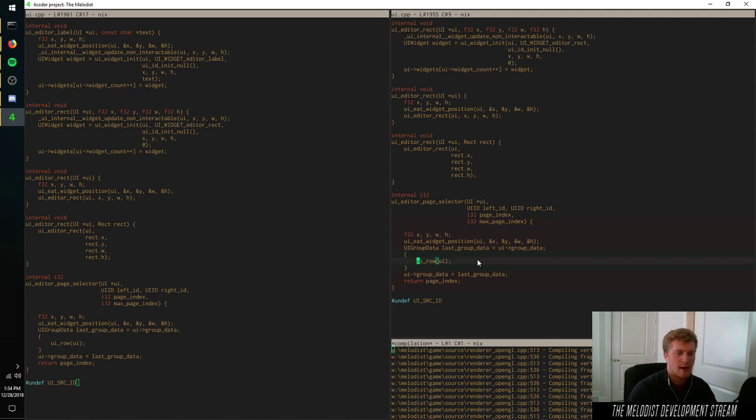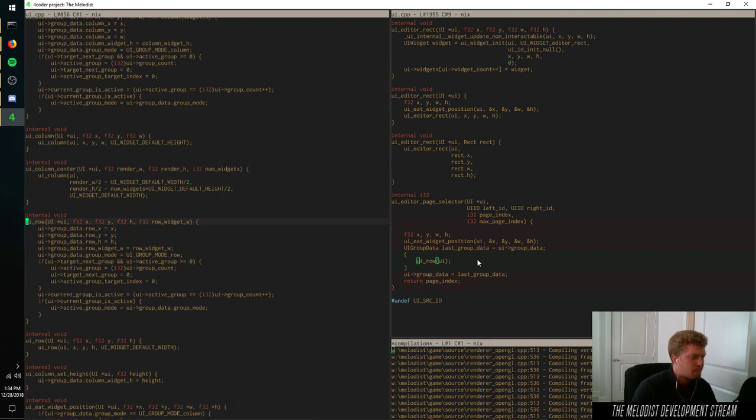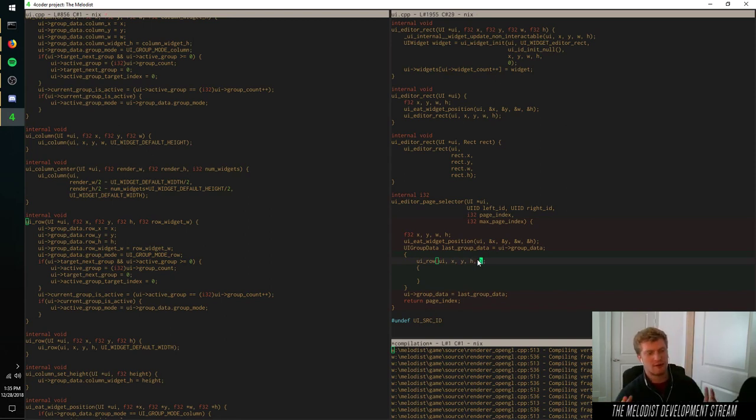So I want to make a UI row in here. Let's go into here and look at what the row looks like. So we're going to want to make a row. We pass in the UI struct pointer, and we want to say it's at XY. The height is just whatever the height of the thing is. And we want 3 widgets, right? We want the left button, the right button, and the label in the middle telling which page is currently selected, right? So we want to do width divided by 3.